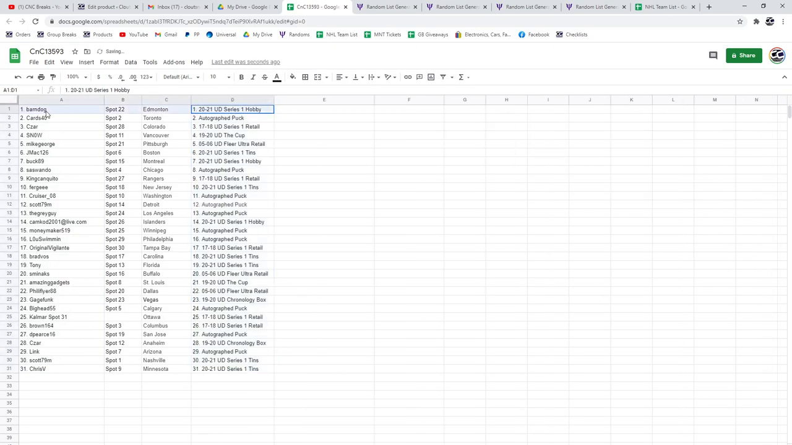All right, so Series 1 box goes to Barn. Autograph puck cards. Caesar gets a 17-18 retail. Cup tin goes to Snow. The 5-6 Ultra goes to Mike. J-Mac gets a tin, 2021. Hobby box goes to Buck. Sasson autograph puck. Retail 17-18 goes to King. Fergie gets a 2021 tin.